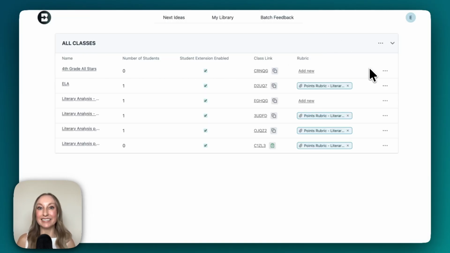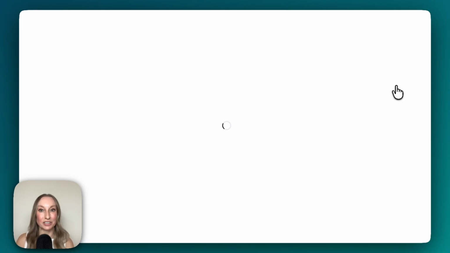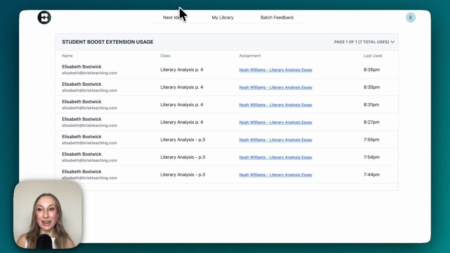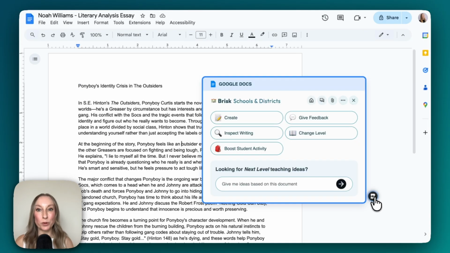I'm back in Brisk Next, where you manage classes. I'm next going to come right back under my profile, and now I'm going to come down to Student Extension. This is where I can review my student activity. You'll see all of the different times it's been used, and I can come right in here and click on that literary analysis. To gain more insights, I'm going to go ahead and open the Brisk Bee.